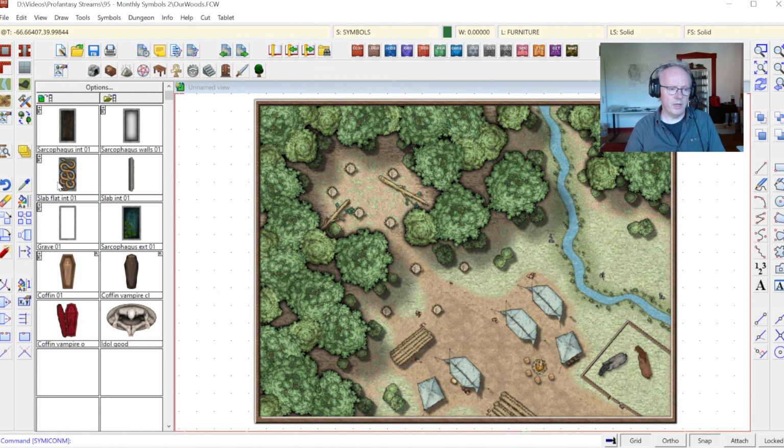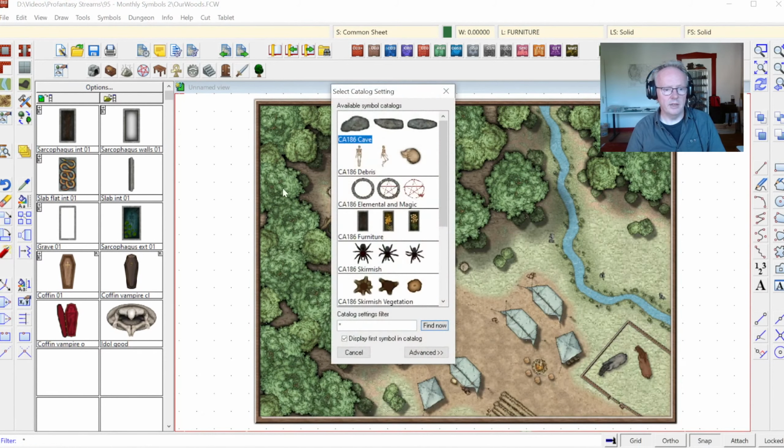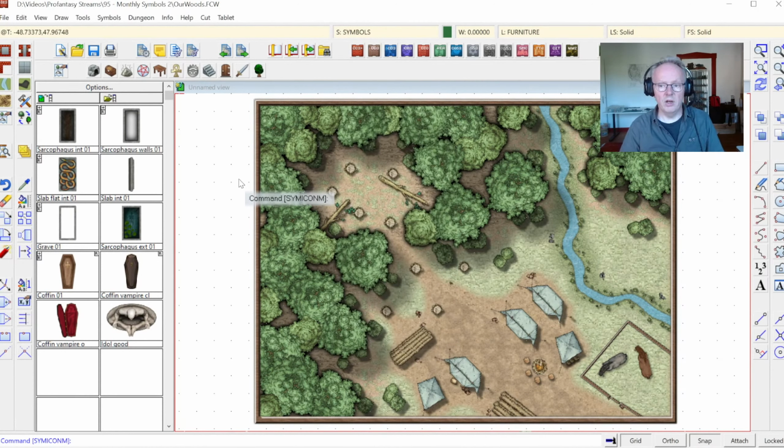So next time I'm going to add the new free monthly symbols, which will become available next week. Actually, I should add one more thing to remember. How does Campaign Cartographer know how to use the master filter? Which master filter in the first place when you start the new map? That's handled through the on open settings of the map.